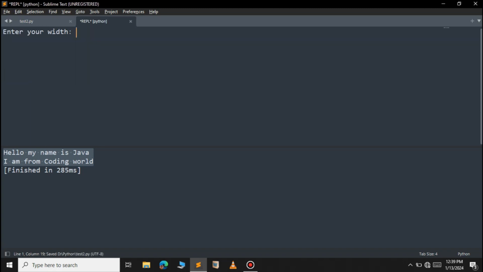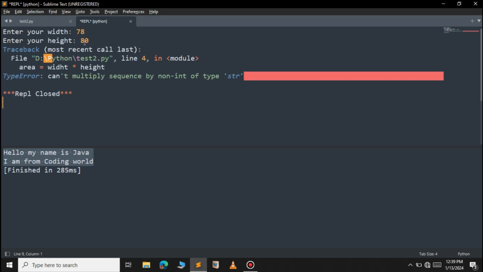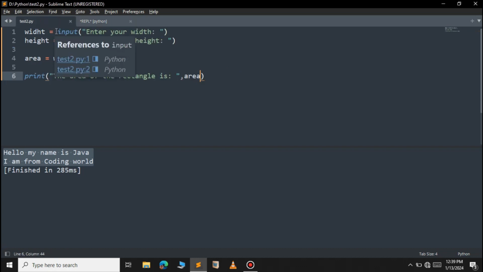So let's save this file and run it now. For the width I will write 78, and for the height I will give 80. So if you press enter now, as you can see, you will get type error. The message is you can't multiply a non-integer value to a string. That means you cannot multiply a value to a string. By default, the input function will only allow the string value.